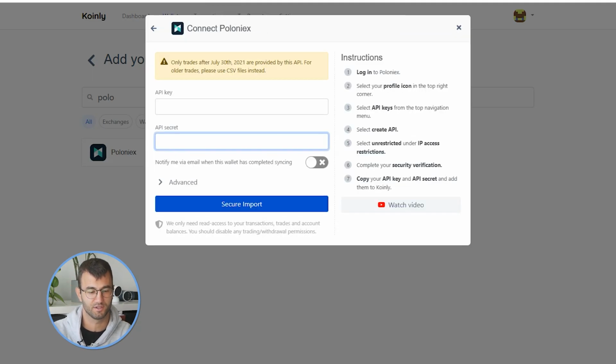We have two different options. I'll explain each, starting with the setup autosync. So with the API, there are some limitations. Only trades after July 30th, 2021 will be provided by this API. If you have older trades, you will need to get CSV files instead, so definitely keep that in mind.